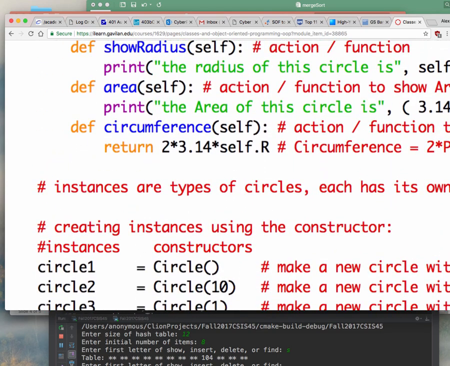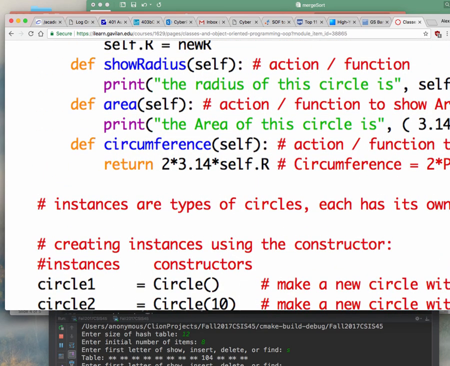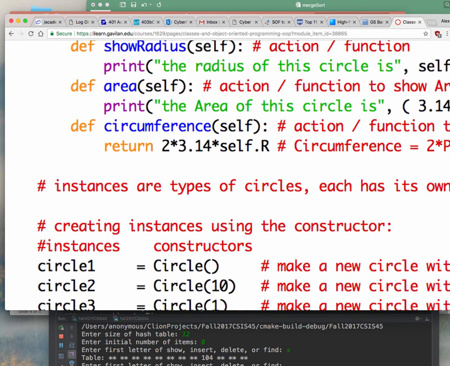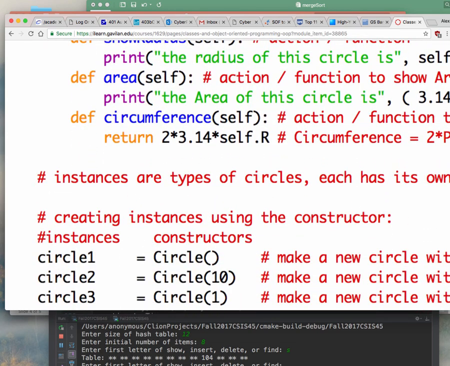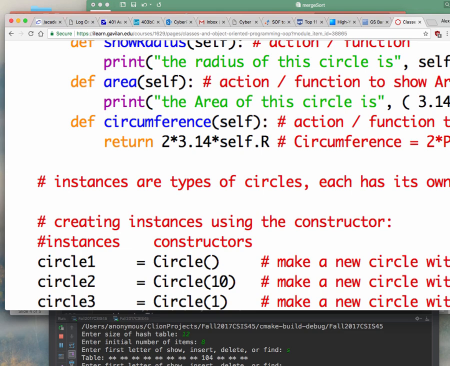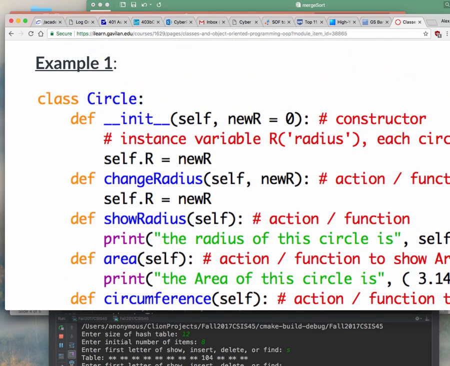And then underneath it, I'm actually creating different circles. This one has a radius of 10, and the other one has a radius of 1. As soon as I do those two lines, the 10 and the 1, the values 10 and 1 will overwrite this value 0. So then I'm going to have one circle that has a radius of 10 and another circle that has a radius of 1. But again, we're going to call this constructor that we have in here.